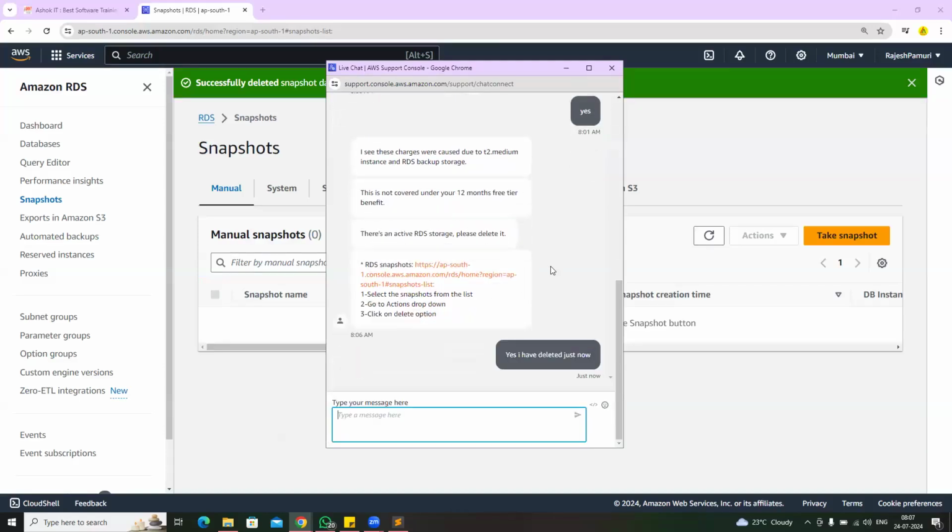So whatever resources you created, you check all of them and delete them before talking to the support team. This is the snapshot. It was there. Now I have deleted that snapshot.